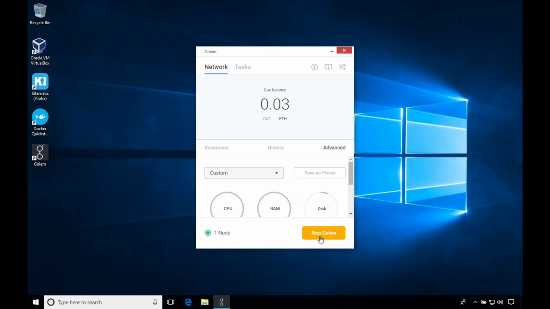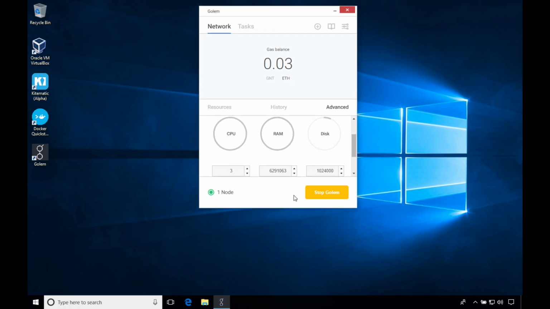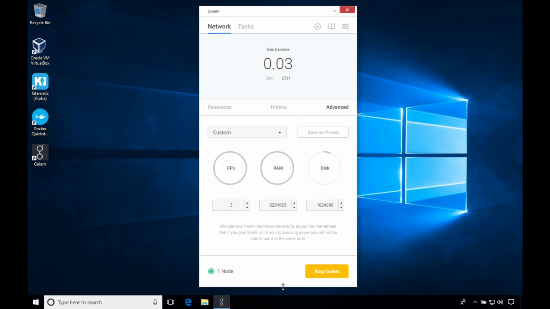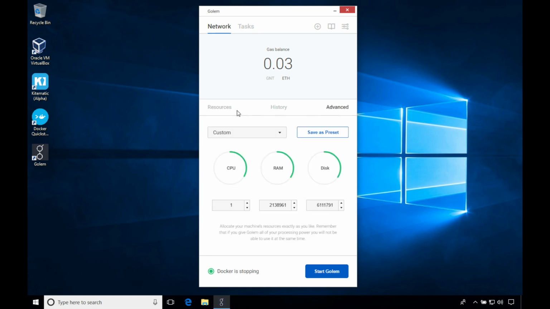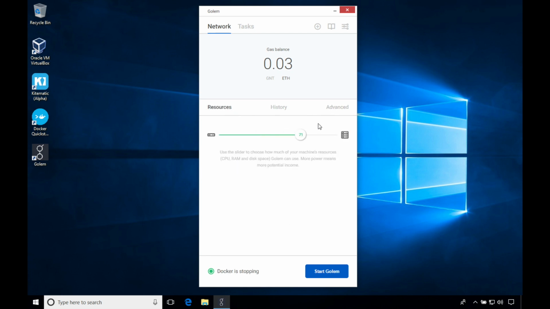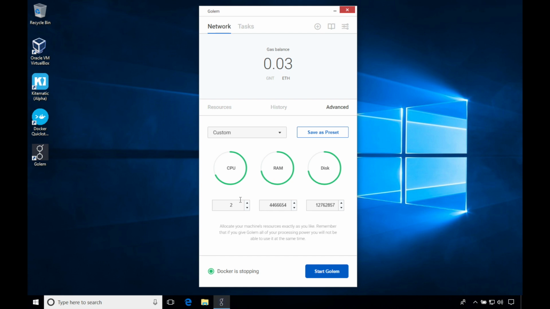But if we click stop Golem, and this is a point that confuses a lot of people, you won't be able to edit. I'll just make this a bit bigger so you can see it a bit easier. You won't be able to edit these while Golem is running, and that confuses a lot of people. You need to stop Golem. Once it's stopped, you'll actually be able to either drag this slider to adjust your resources or set a specific amount.